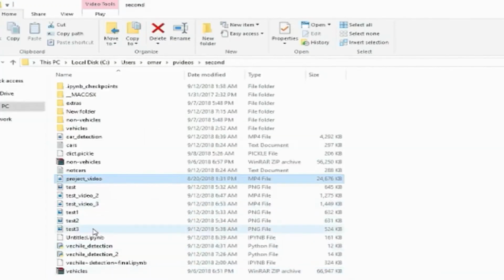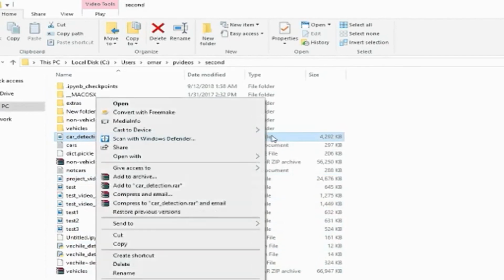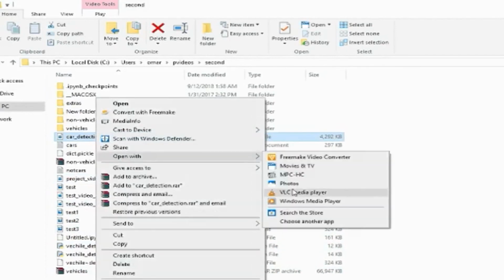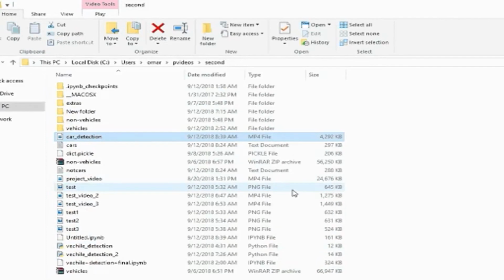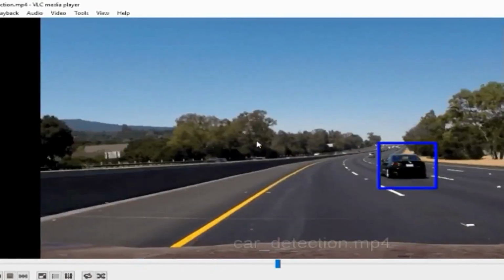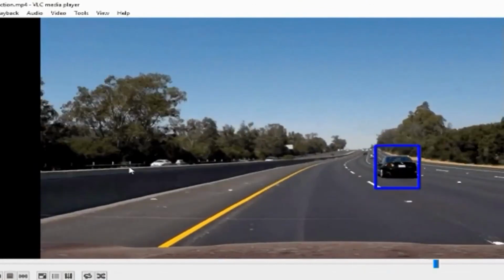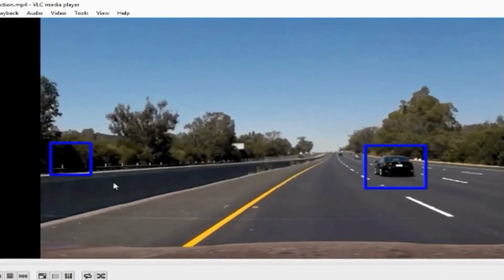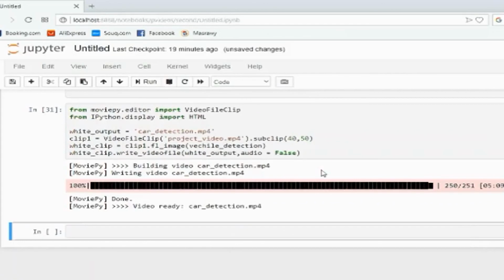Okay, the video has finished. Okay, it is here, car detection. We'll open it now. See the results. Okay, it works. As we see here, it classifies cars on the other side.